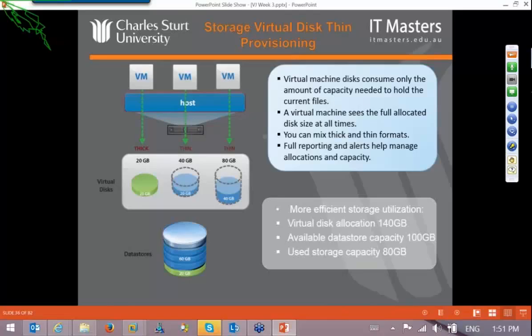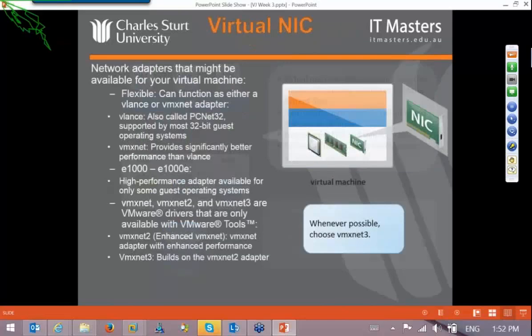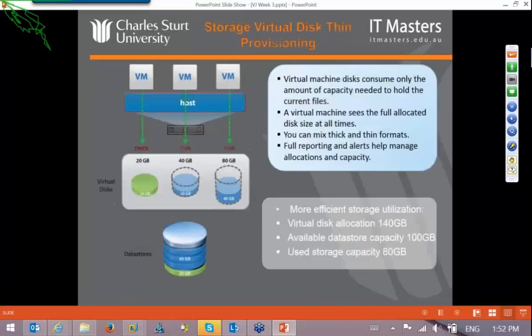There are many different efficient storage utilizations, like virtual disk allocation of 140 gig, available datastore of 100, used storage of 80, as you can see here. This is just an example; it can be used in a different way, totally up to you.